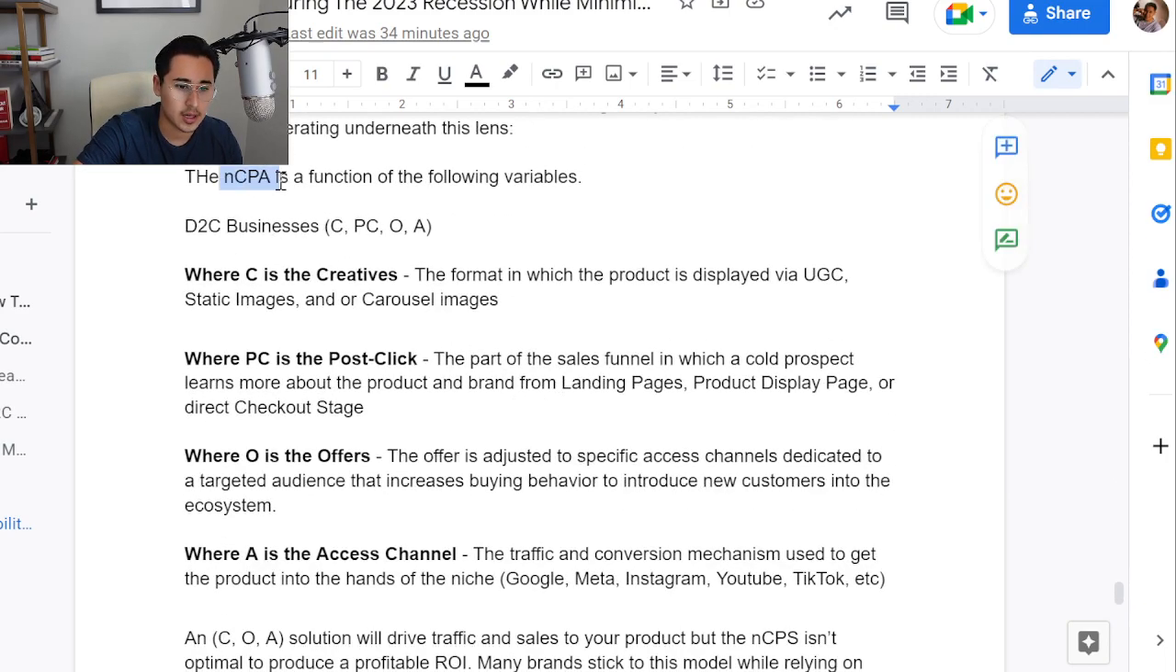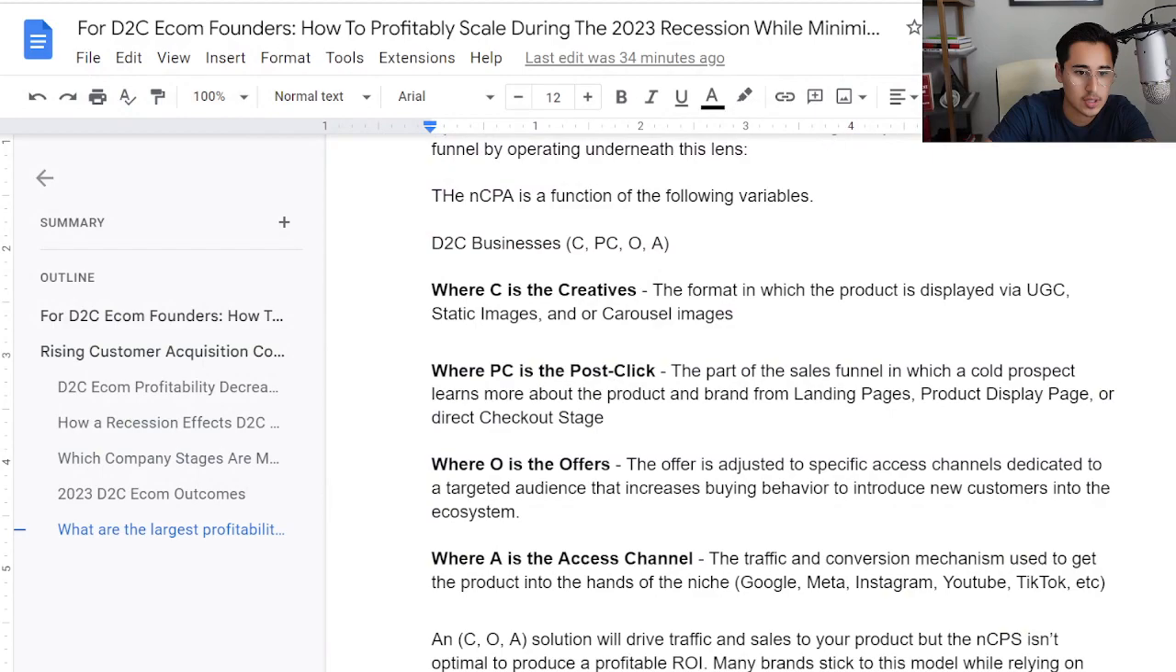The cost to acquire a brand new customer is simply a function of the following variables. It's a matter of dissecting each funnel layer by layer. We break the sales funnel down into mainly 4 stages: you have your creatives, your post-click process, your offer, and then your access channel, in which you're driving traffic from a specific audience for that said offer.